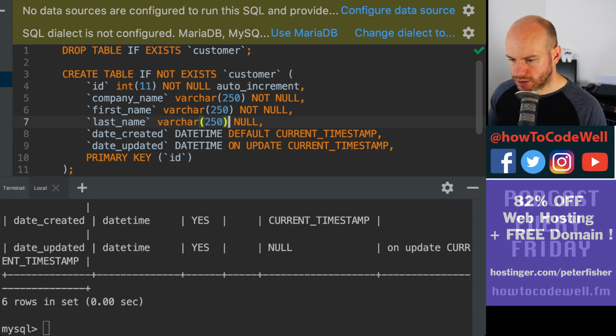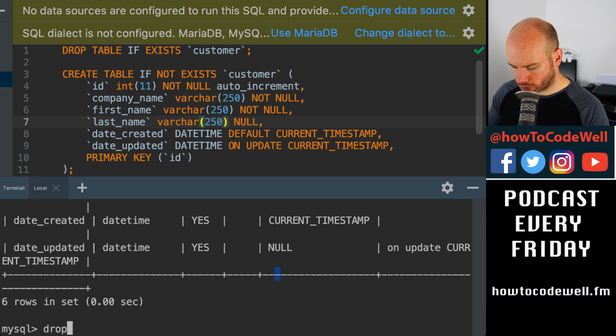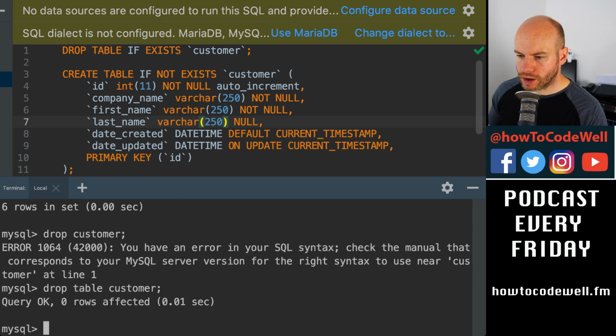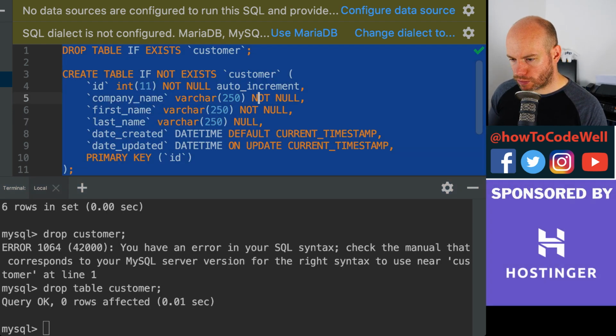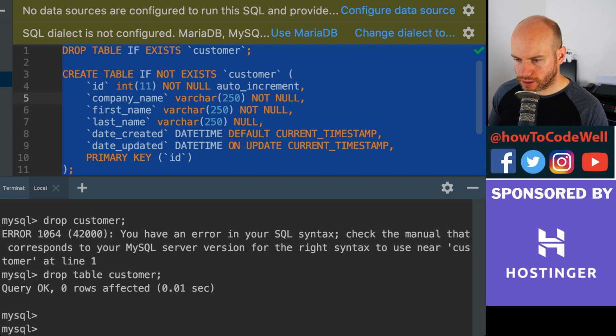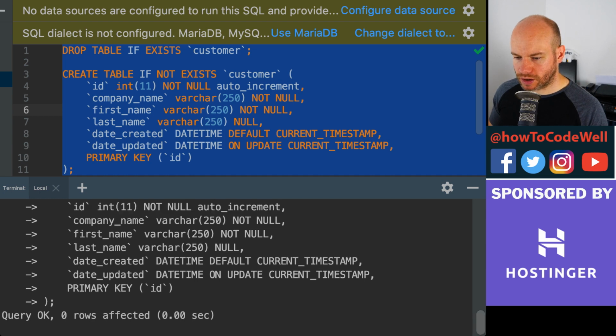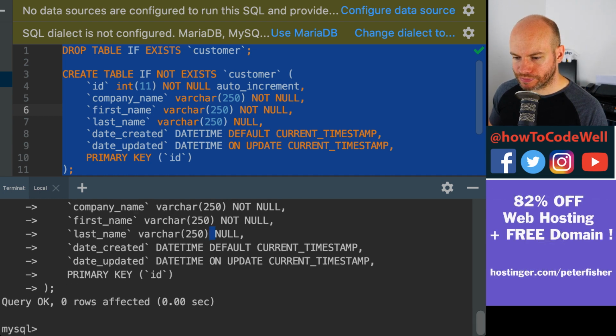Let's just see. So I'm going to just drop the customer table. Oops, sorry, drop table customer. There we go. Then I'm going to attempt to copy all of this again, put it in here. Nope. There we go, second time works. Okay, so that's worked, and I've removed the not from the last name.